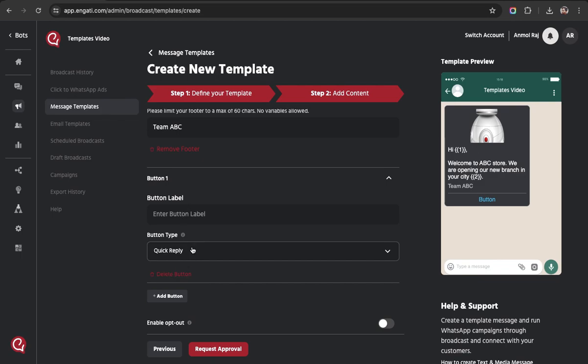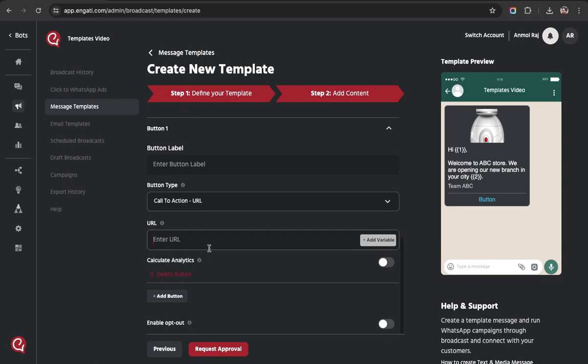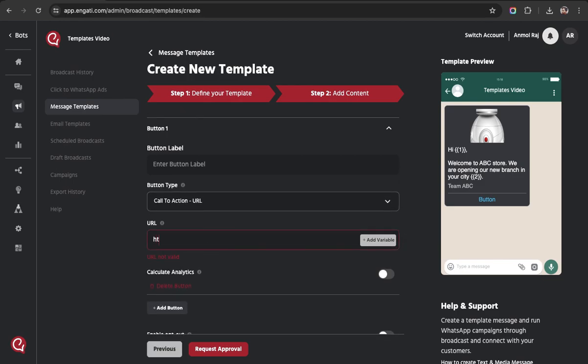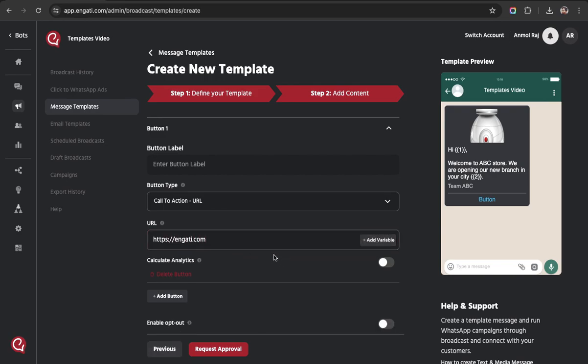Now, what does a call to action URL button do? You get an option to put a URL over here. Let's say I put up https://ngati.com, right? So when a user clicks on this button, they will automatically get redirected to this particular URL.